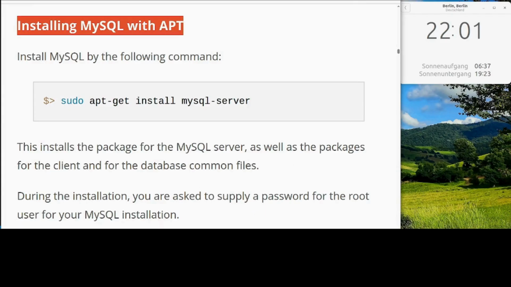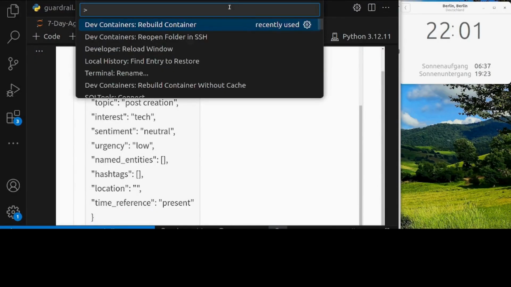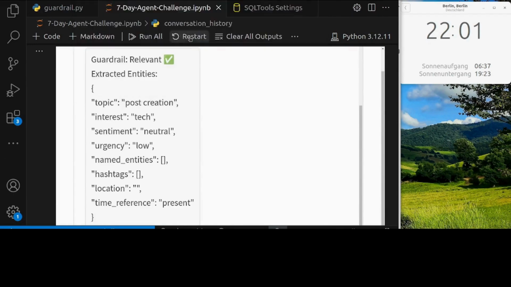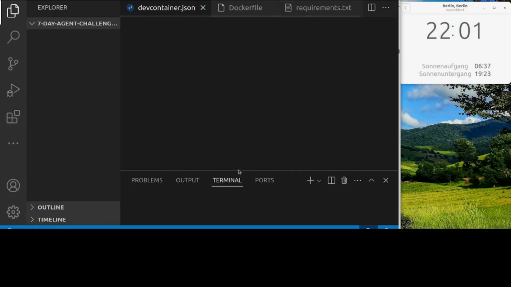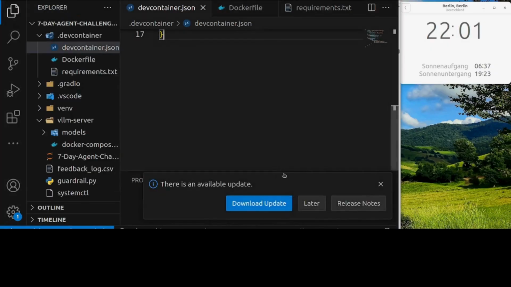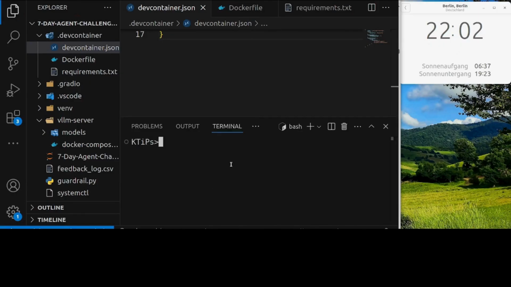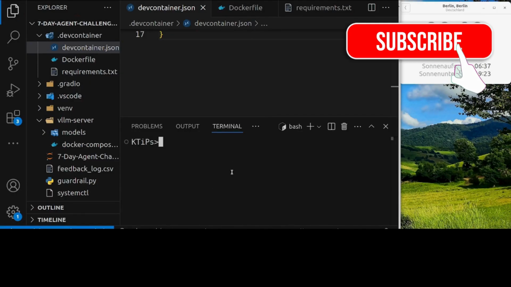For this installation, I need to reopen the project via SSH, because right now we're inside a VS Code dev container. I want MySQL to be installed directly on my system. You can also install MySQL inside a Docker container, but then you need to make sure that the data is stored on persistent disk storage. I won't go deeper into that here, but let me know in the comments if this topic is interesting for you. We could cover this in another session.